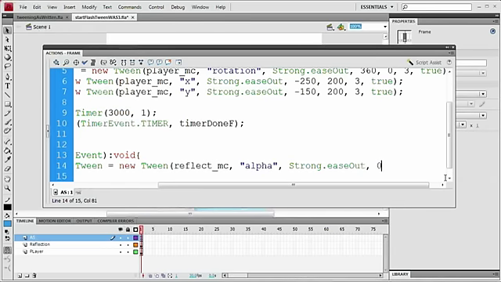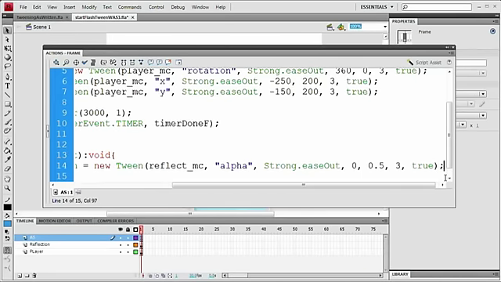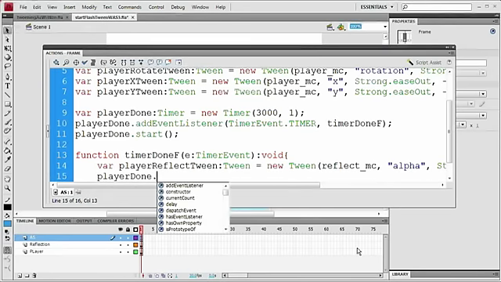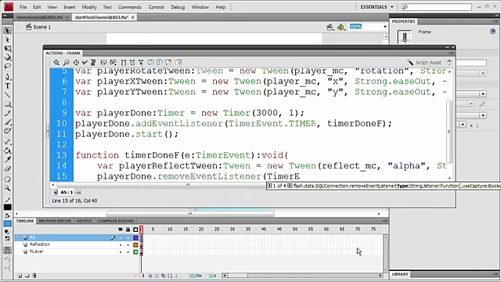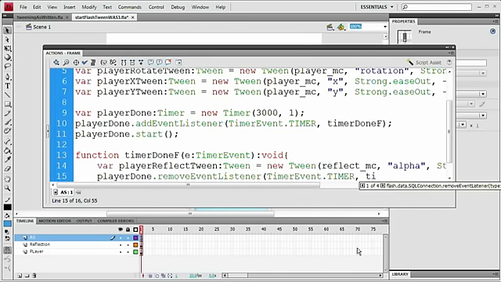I want this to start at 0, and I only want it to go to maybe about half, 50% alpha. So 50% alpha is 0.5. So we say comma, 0.5, comma, and we want this to take, let's say, 3 seconds. We'll say 3 seconds, and true again goes on the end there, close parenthesis, semicolon, and we're going to add another line of code beneath this. This essentially is just going to say playerDone.removeEventListener, and we just want to say TimerEvent.TIMER, all caps, comma, timerDoneF is the function. Close parenthesis, semicolon.